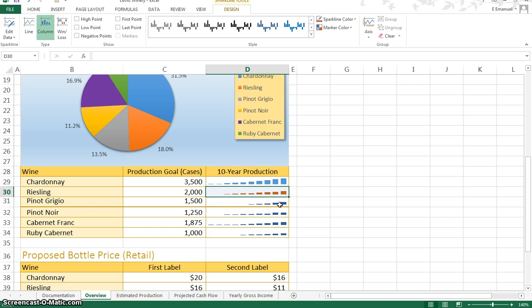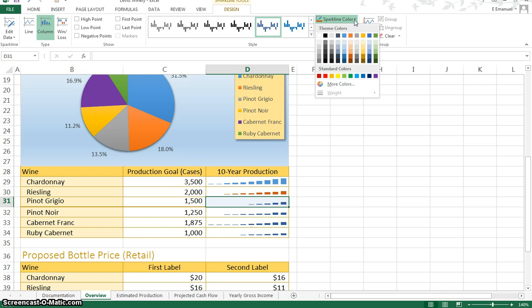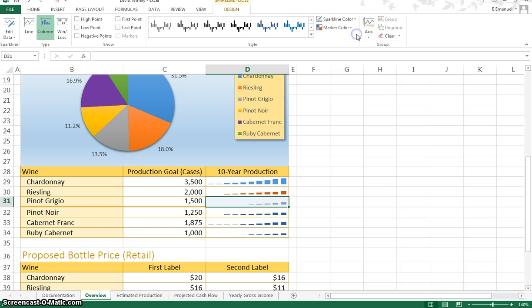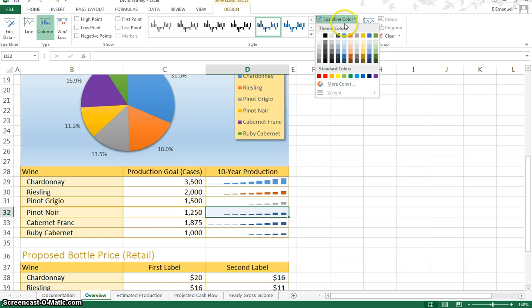Pinot Grigio is the gray color. So we'll go back and we're going to do the gray 50%, Accent 3. D32, which is the Pinot Noir, is kind of a gold color. So Sparkline Color, Gold Accent 4.